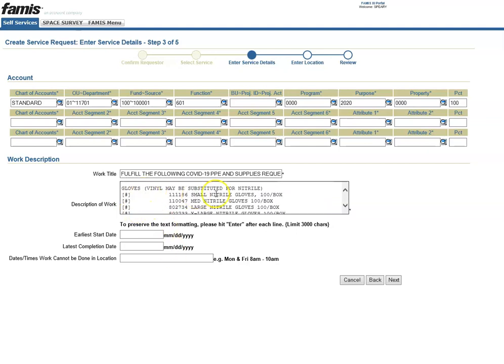Please note that vinyl may be substituted for nitrile gloves. Nitrile gloves are difficult to source at this moment, and so please select vinyl gloves when possible. Applications for nitrile gloves include folks who are in direct contact with bodily fluids or that are involved with direct human contact. So I'll order some large vinyl gloves, and when I'm done, I'll click Next.